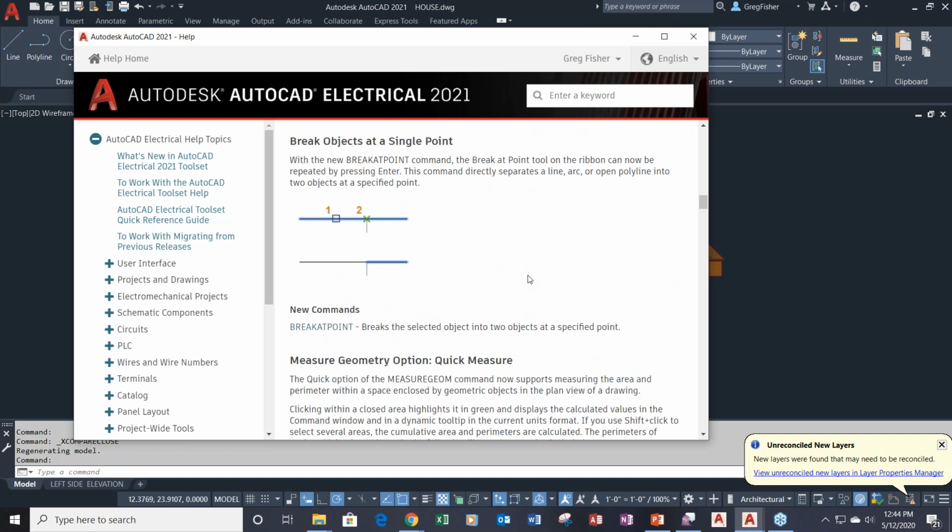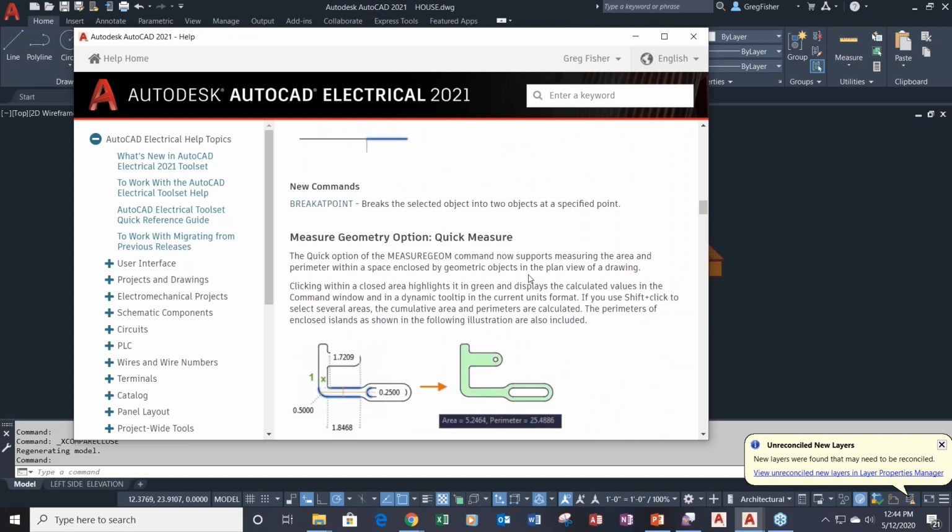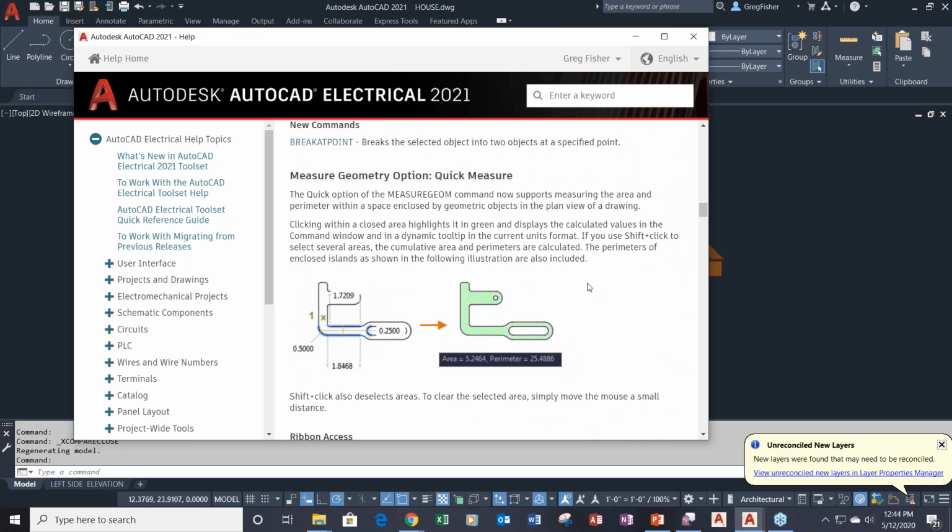So for every single enhancement in the help menu, you can get a ton more information. Everything that I just demonstrated to you is in here, and it has some good explanations, good examples, and lists what the new command might be and any system variables that might be part of it. So don't be shy about looking at that.